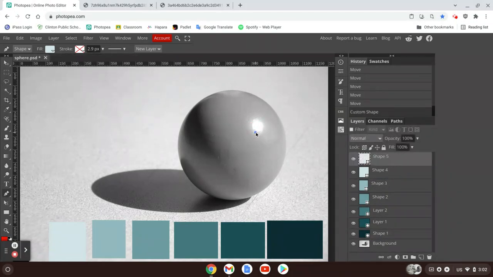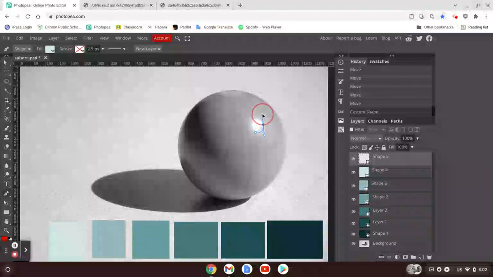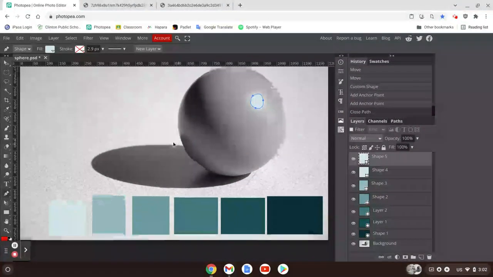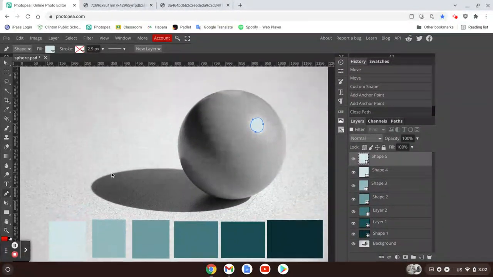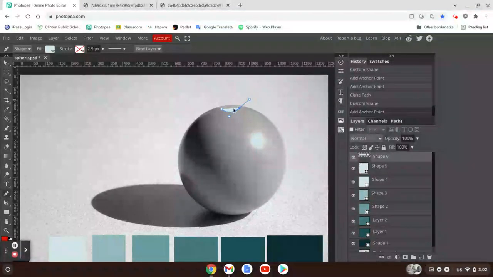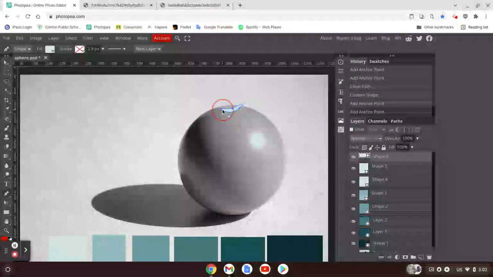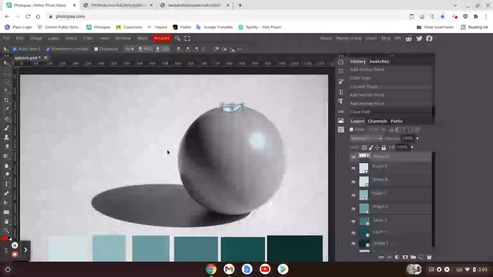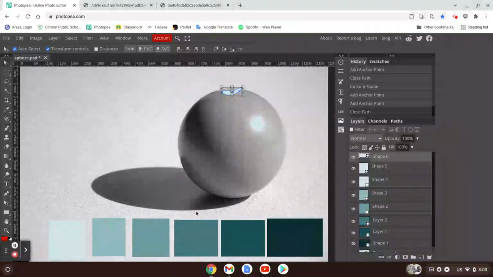So what I'm going to do is click and drag to create a small circle to show that highlight color right there. And I might check around and see if I have any other highlights, but I don't appear to. Well, I might have a slight highlight here, so I'm going to draw that. Like so. All right, then I might find my darkest areas.